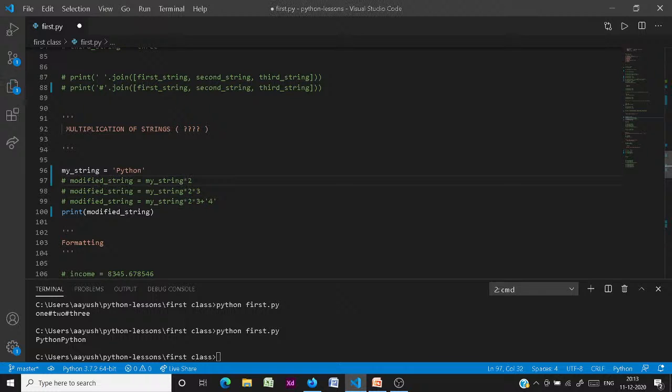Comment this one, uncomment this one. What do you think will be the output? It will multiply 3 into 2, 6. So I hope that this will give us Python 6 times. As you can see, 1 2 3 4 5 6 times, right?